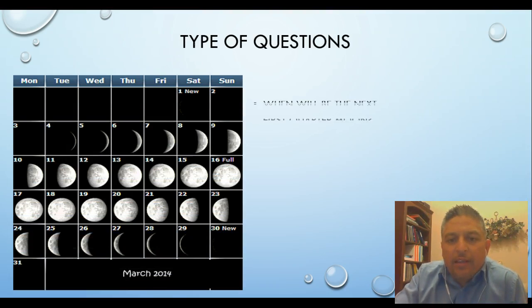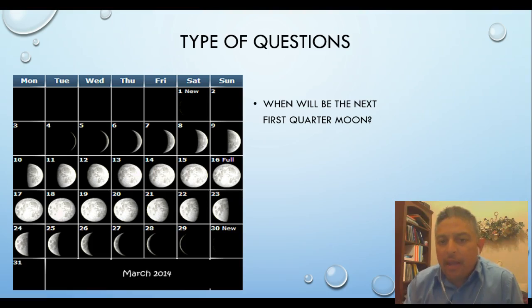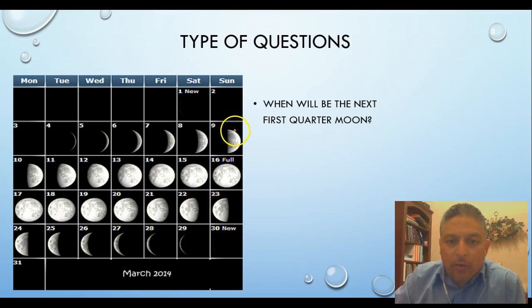Okay, this is a calendar, and some of the questions that you're going to have in the calendar form can be challenging if you don't pay attention. Okay, when will be the next first quarter moon? Well, if we want to know where the next first quarter moon will be, we need to find the first quarter moon first on this example, and this is the first quarter moon. It's on the 9th. On the 9th we have first quarter moon. All right, when will be the next one?